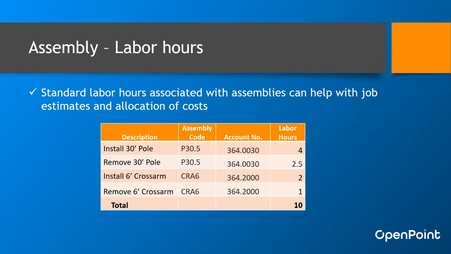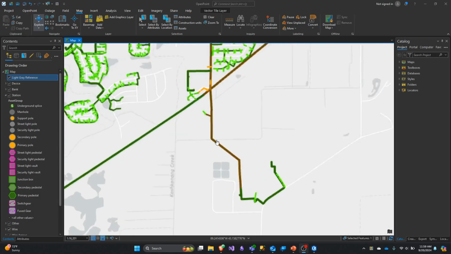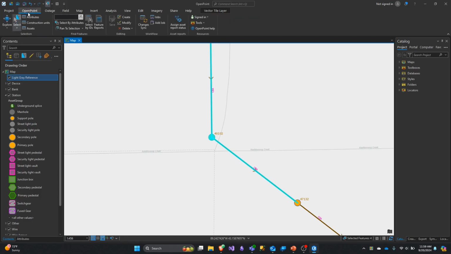Now let's look at a GIS system map using OpenPoint map to take a look at an asset and see how it looks to inspect a pole with construction units. Within ArcGIS Pro, let's find a pole and inspect its construction units. Here we have a primary pole. I'm going to use the selection tool to highlight my selection and switch to the OpenPoint tab. From here, I'm going to open up the construction unit pane.